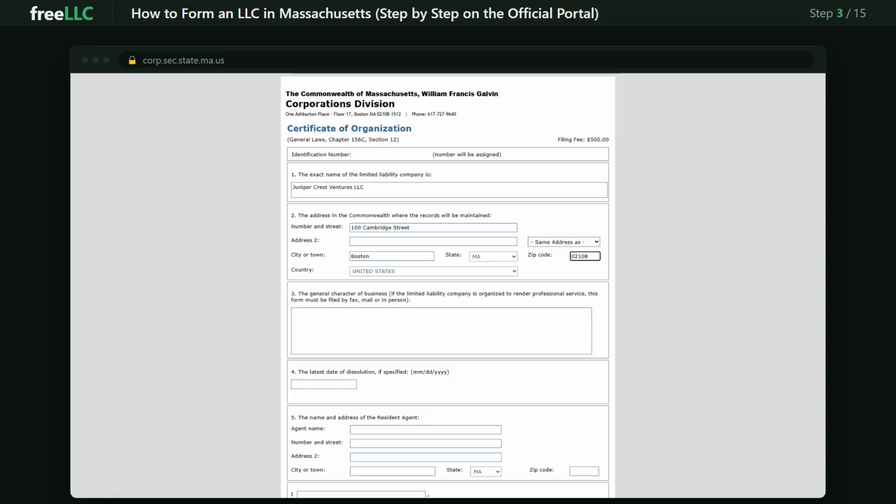Item 2 is the address in the Commonwealth where your records are kept. Notice that the state field is fixed on MA and you cannot change it. That is the rule rather than a glitch. This address has to be in Massachusetts. There is also a drop-down that copies your resident agent's address into this box, which is what most people forming from outside the state actually do.